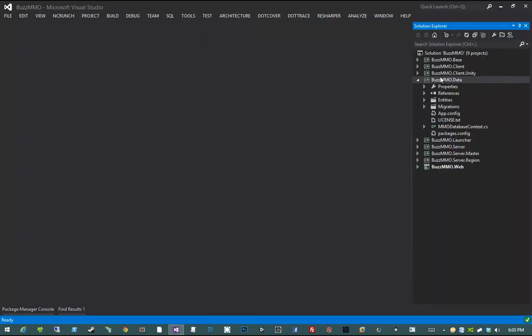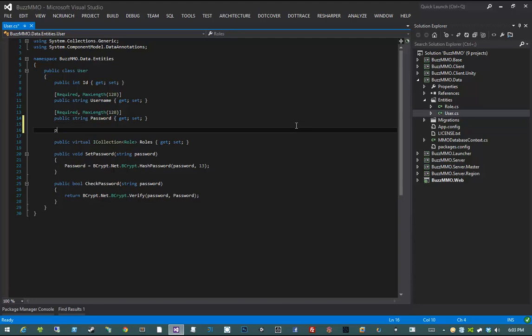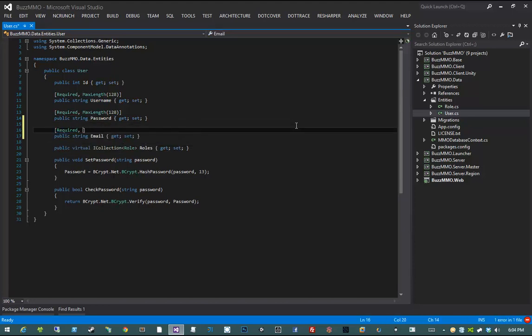So I'm going to go up to BuzzMMO.Data, Entities, User, and add a new property for my email. I'm going to say public string Email get set. I'm going to set it to required, and I'm going to set the max length to, I don't know, 256. Actually, let's set it to 128. The reason I'm setting it to 128 is that we want to be able to index this field for particular queries. On our reset password page, for example, we'll need to search users by email. So yeah, we'll have to do that.